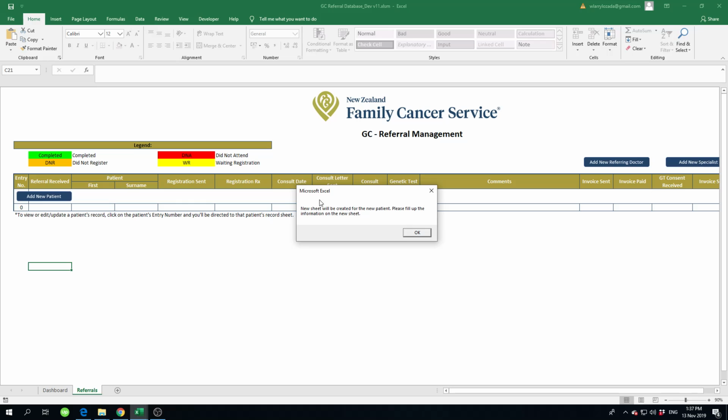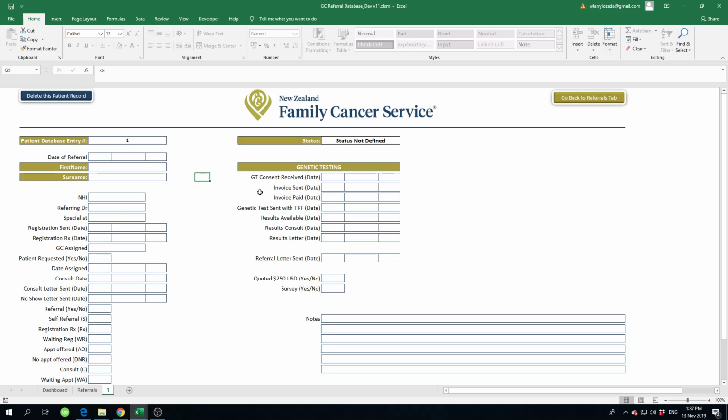And this message will pop up. A new sheet will be created for the new client. Please fill up the information in the new sheet. Okay, you click this button. This is the individual sheet of that client. So automatically, since this is the first patient, he has the patient entry of 1. So this acts like a patient ID.